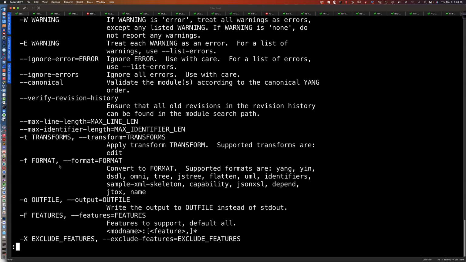Now, this is super, super cool. We can convert that Yang data model into different formats. We can put it into a tree format, which is what you saw when I flipped up the screen. We can put it into a JSON tree, which is the JTOX format. You could do a sample XML skeleton, but I think we've seen enough XML for the course. So let's run this and see what happens.